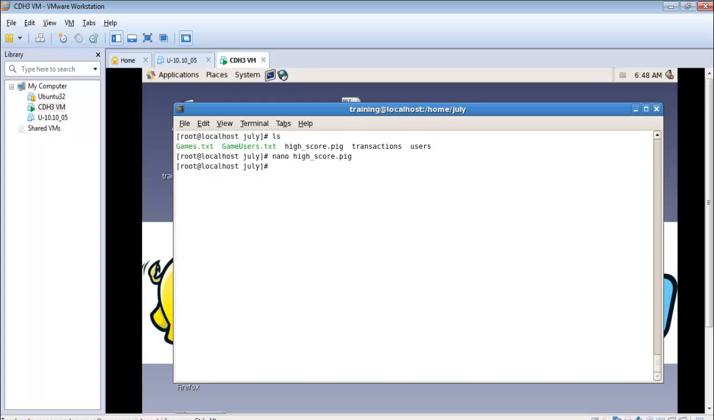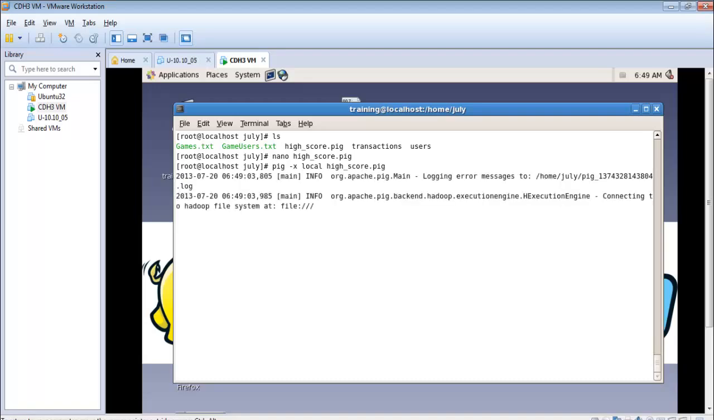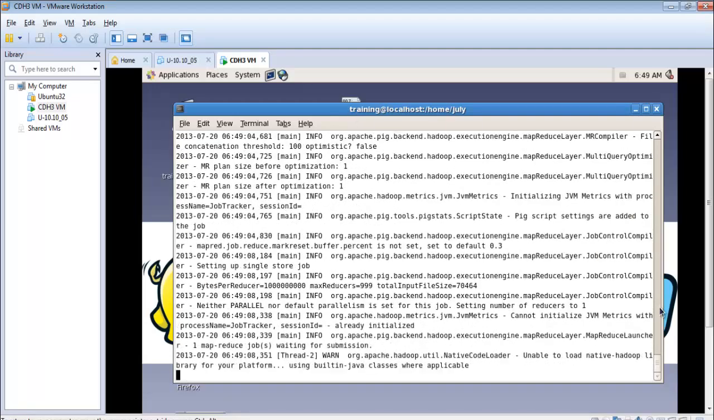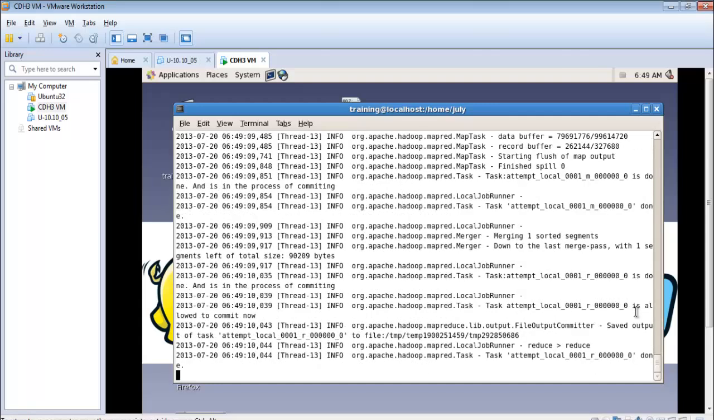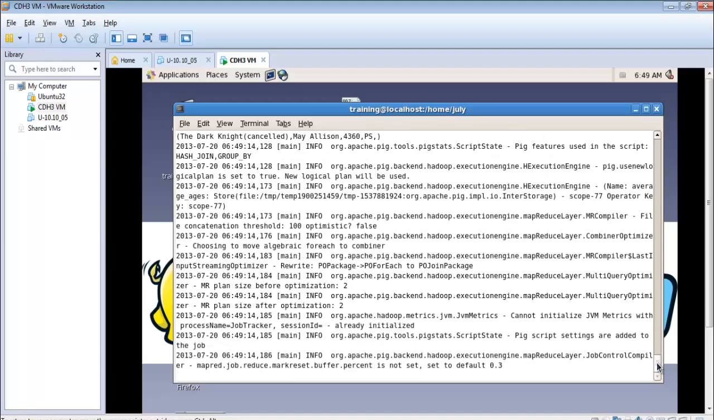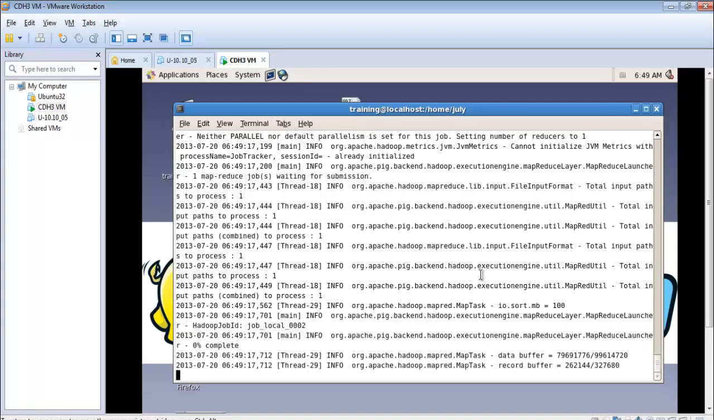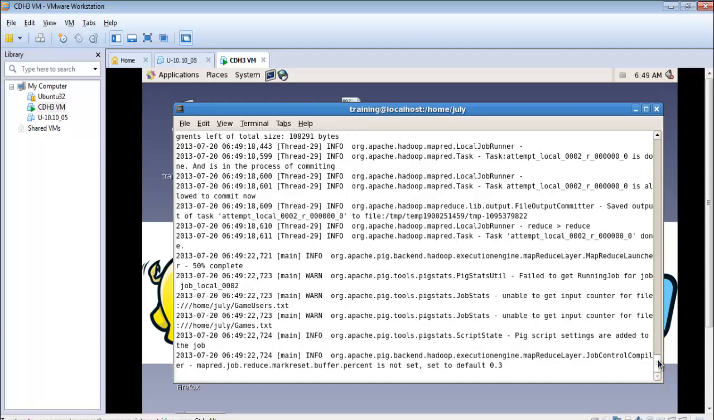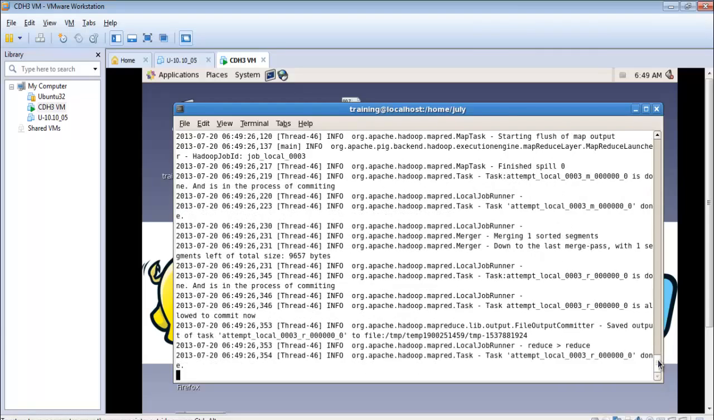So let us execute this command using the local script mode, which is pig -x local high_score.pig. Okay. So the backend is completely MapReduce here. Okay, I think it has generated the first output. Now we're going to see the second output, which is the average age of all the players in each game.